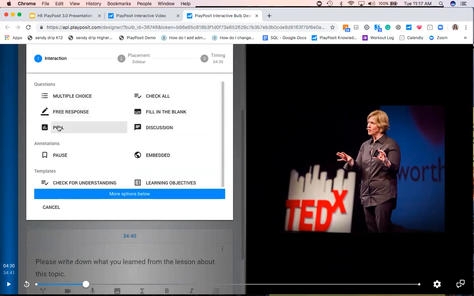And then we've also kind of separated these into annotations. So reflective pause and web embed, these are non-graded, and then the polling survey and discussion forum are also non-graded. Anytime you see this question mark, you can always click on it and it will give you a more in-depth explanation as to what that interaction can do.